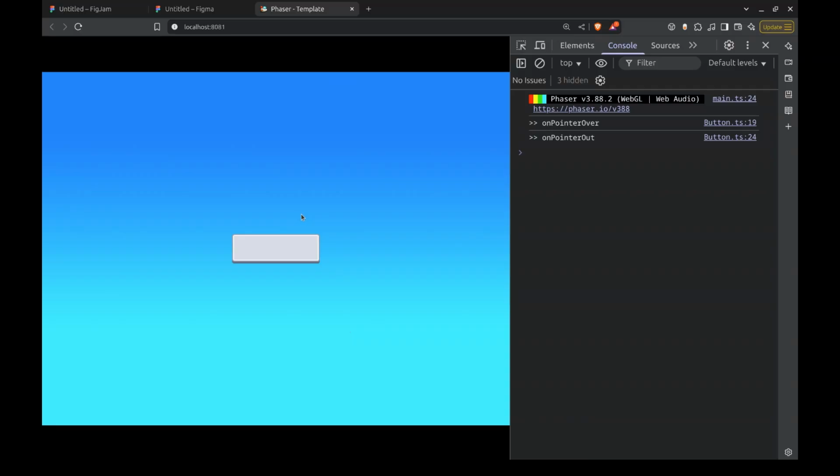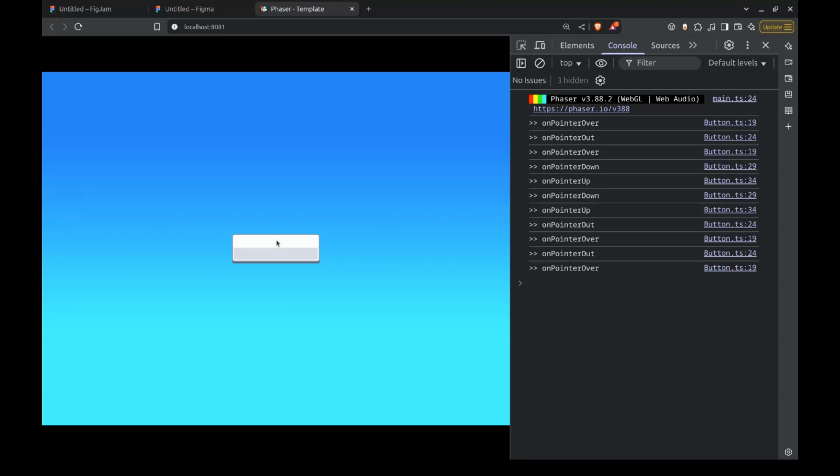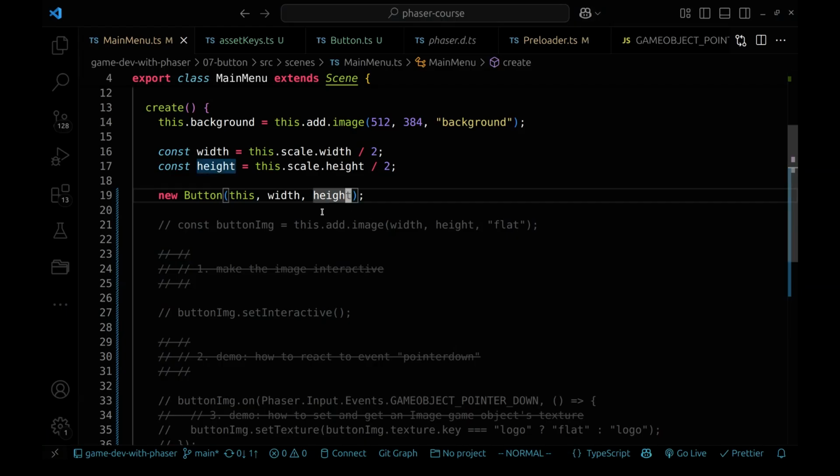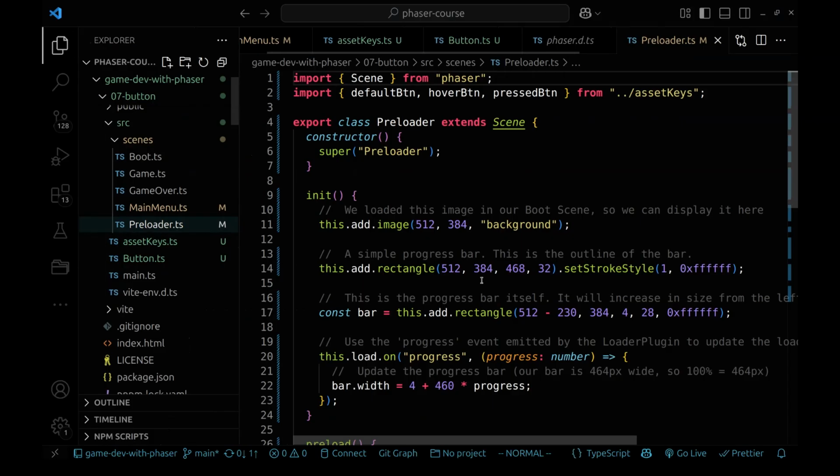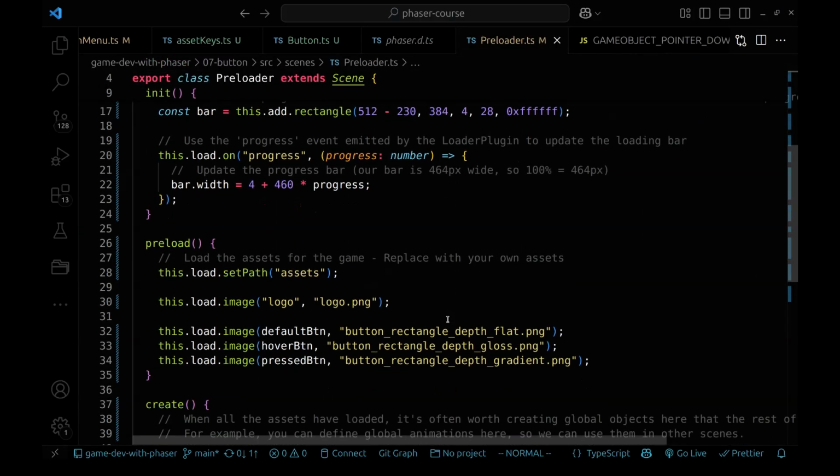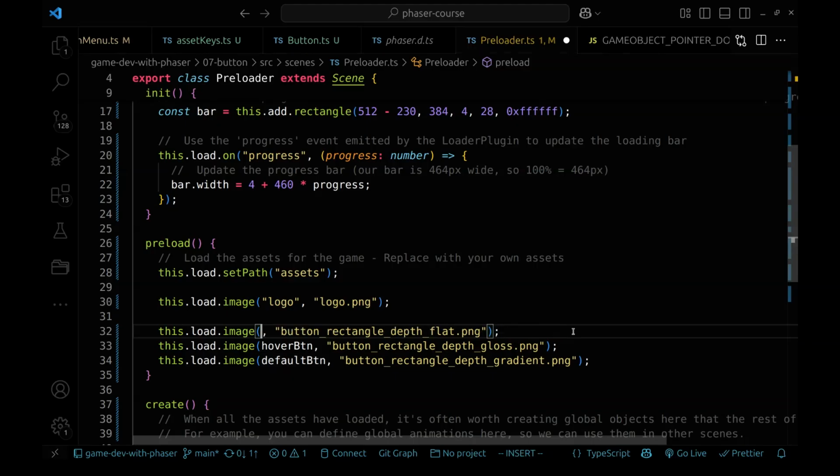So with that, you can see that the texture is changing, but as I suspected, the images are a bit wrong. When I'm pressing, I see the lighter texture, and when I'm hovered out, the default is shown, so basically the default and the pressed are swapped. So let me go over to the preloader and change this. Currently the default button is mapped to flat, whereas it should be the gradient one, and the pressed button should be the flat. So I just swapped these around.